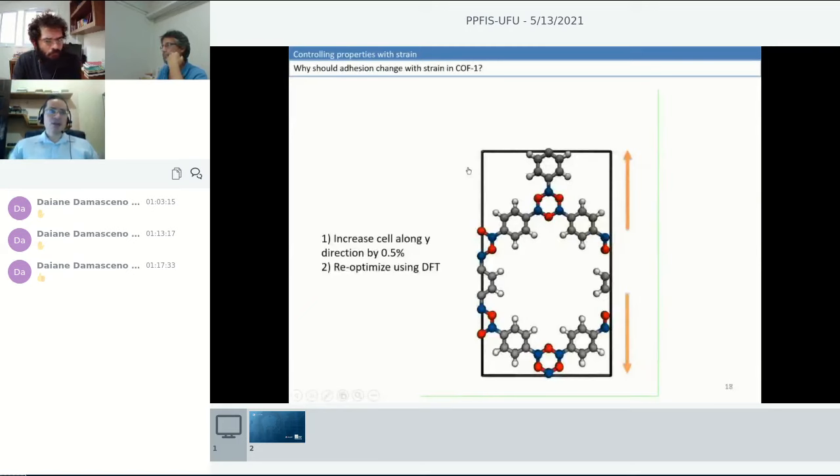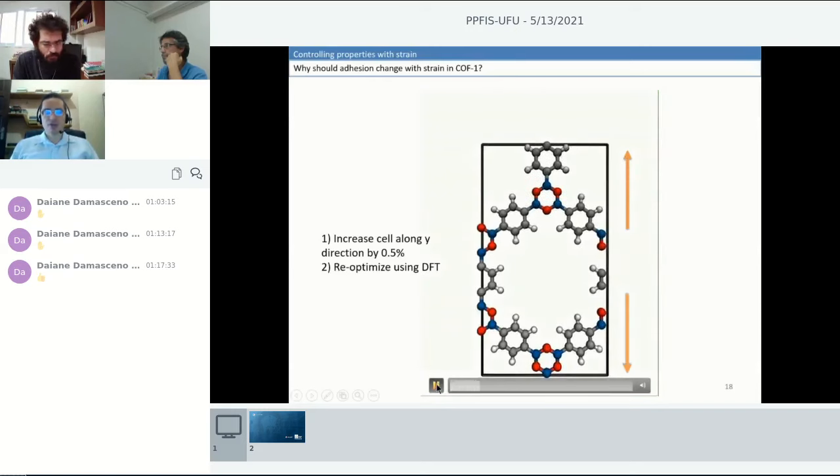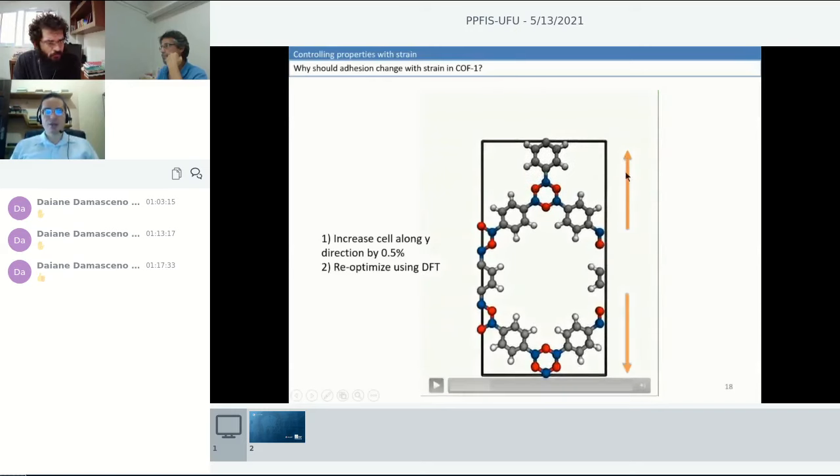So let's talk a bit about why we expect to have a change in adhesion when we apply strain to this material. We are working here with uniaxial strain, and we apply strain in this direction here. You can see here what we are doing with this movie. We are deforming the material in this direction.